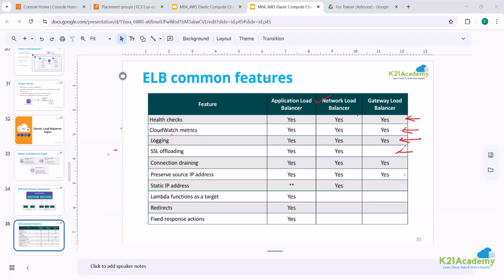And SSL offloading: here all can manage SSL termination, offloading from the backend, but gateway doesn't. For example, when we are using SSL offloading, we offload the CPU-intensive SSL decryption from EC2 to ELB. Yes, there it works. Connection draining works.